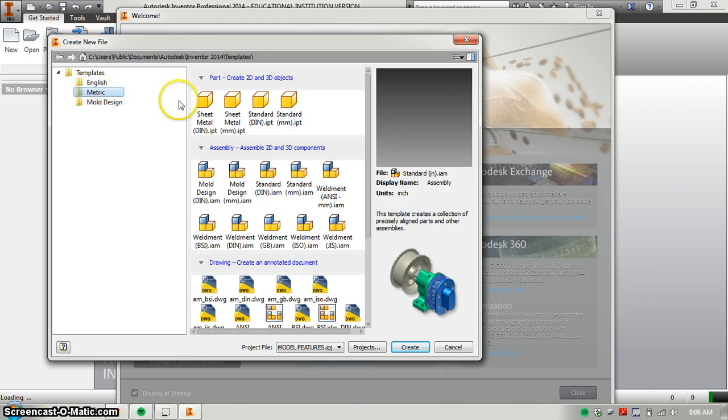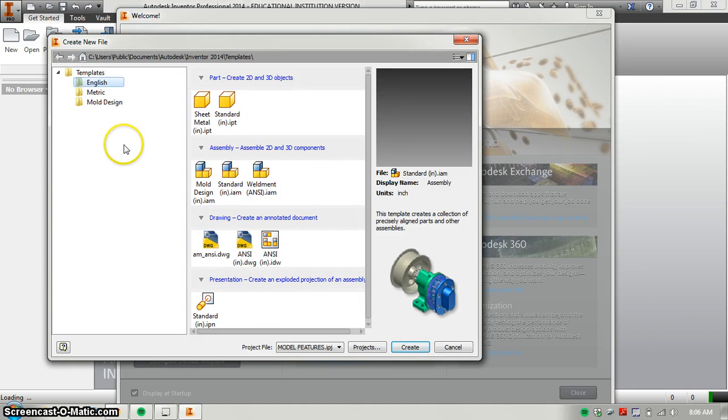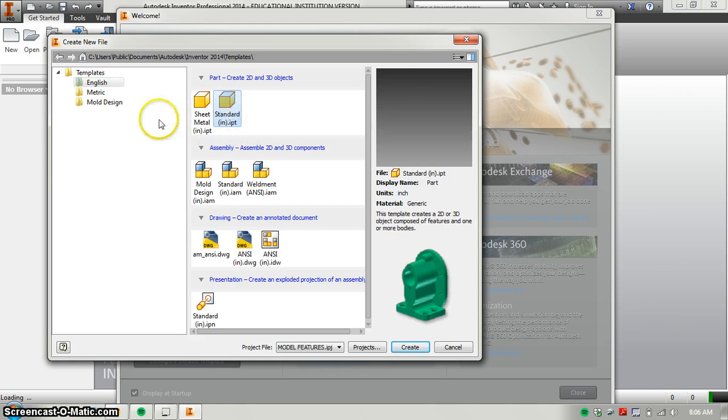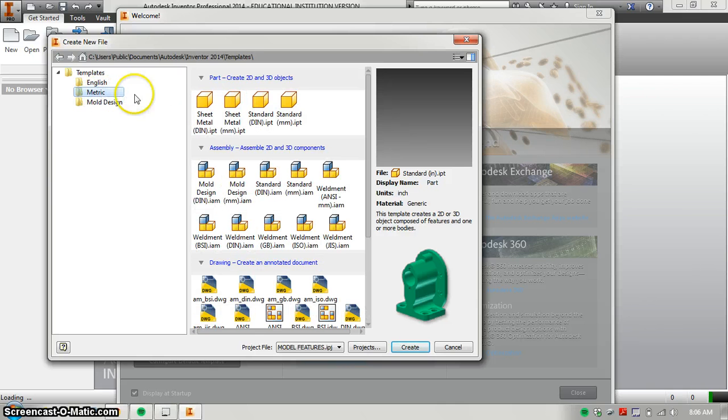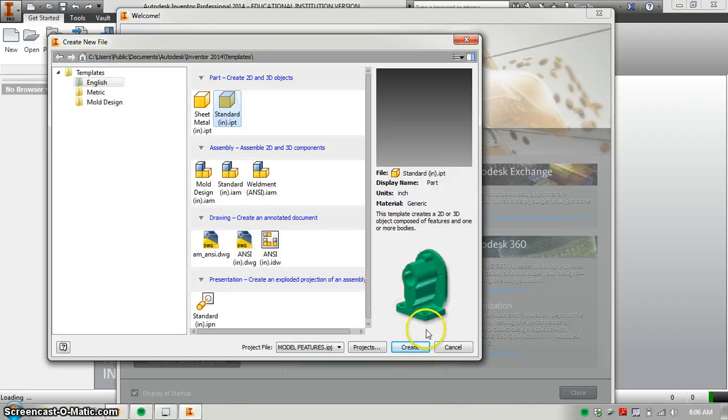If I click metric, I'll have different choices. For right now, let's select English. And sheet metal is something that we usually don't use. So you're pretty much always going to choose standard. So whether you're on English, you'll choose this standard, or metric, you'll choose standard. This will be in millimeters. And you'll see over here, here's your different dimensions. So let's go English standard, and let's just click create.